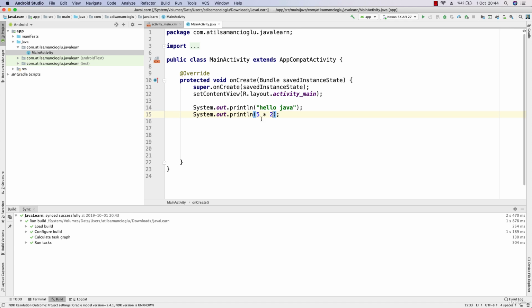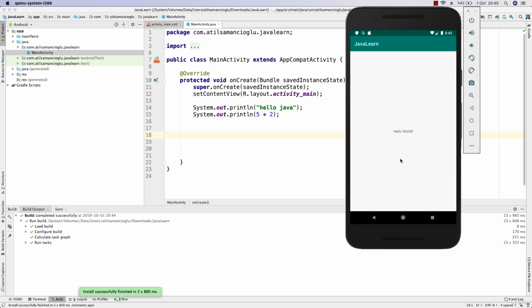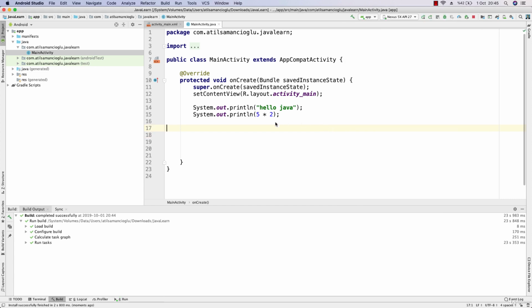So let me write exactly the same thing, like hello Java and 5 multiplied by 2, and run it on an emulator. When we run it, we're gonna see an empty screen or something called hello world, a default text view. But at the same time, we can follow along inside of the logcat as well. It would be a little bit slower since we're dealing with emulators, but it's also manageable. So if you cannot make it work without an activity, then you can just have it with an activity like this.